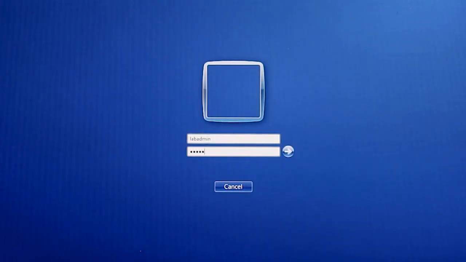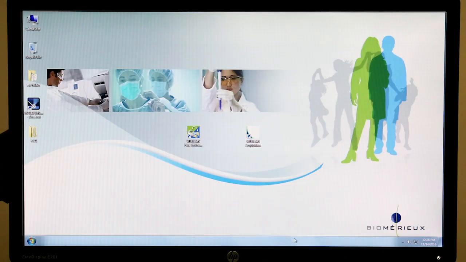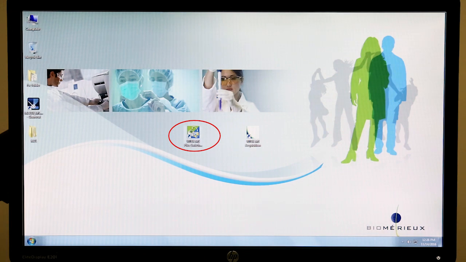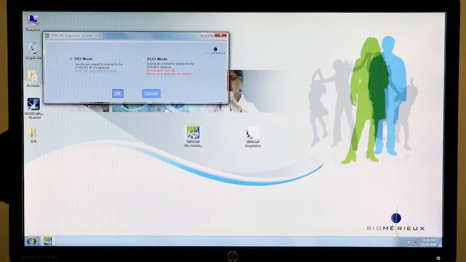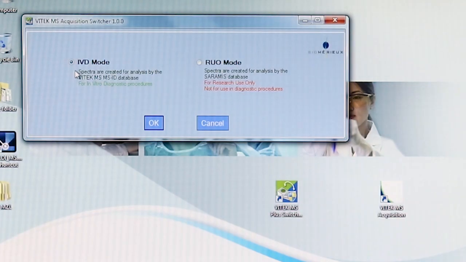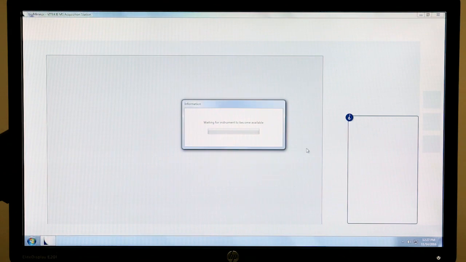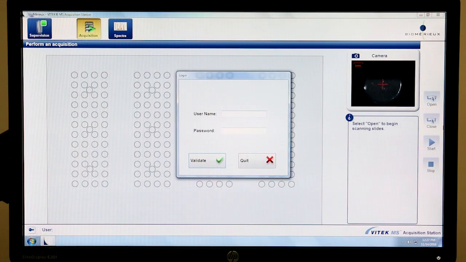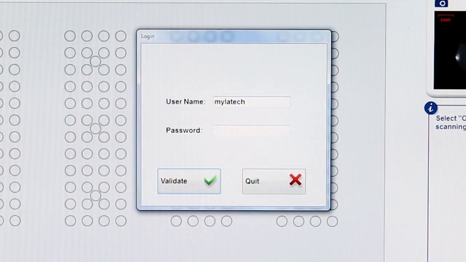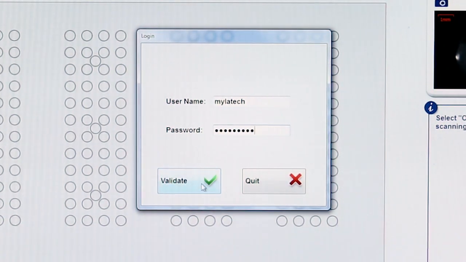Enter a Windows username and password. Note: if you have a VITEK MS Plus, double-click the switcher icon on the desktop and verify the system is in IVD mode. On the Windows desktop, double-click the VITEK MS Acquisition Station icon to launch the software. Log into the Acquisition Station software by entering a Milo username and password with VITEK MS Tech privileges.